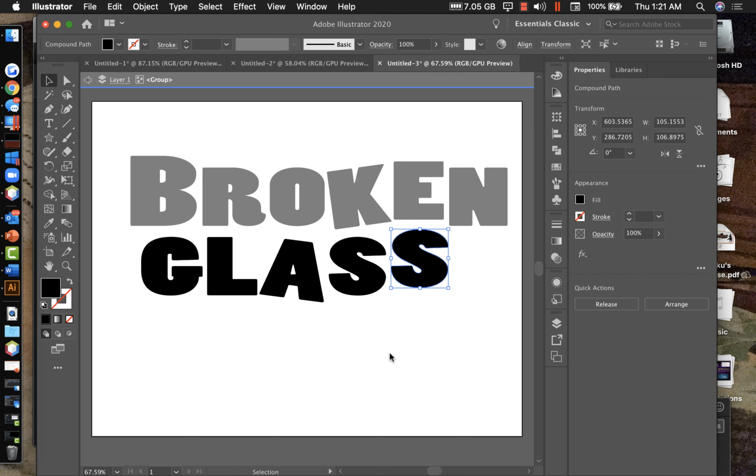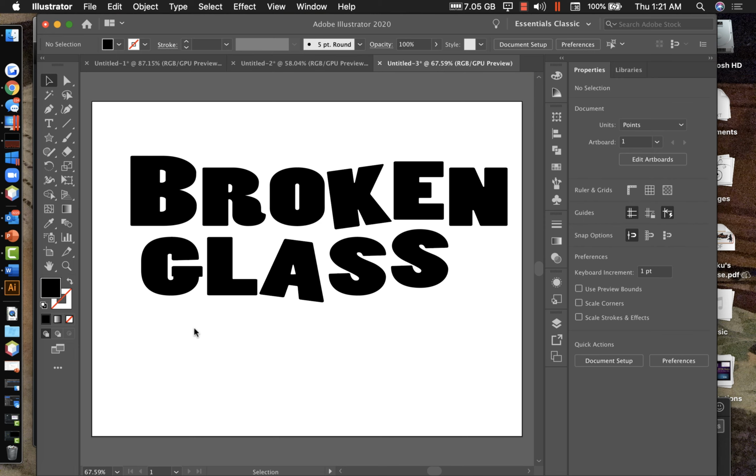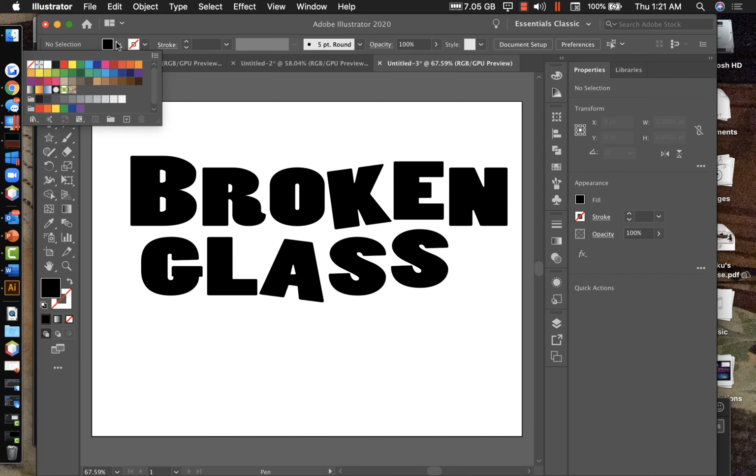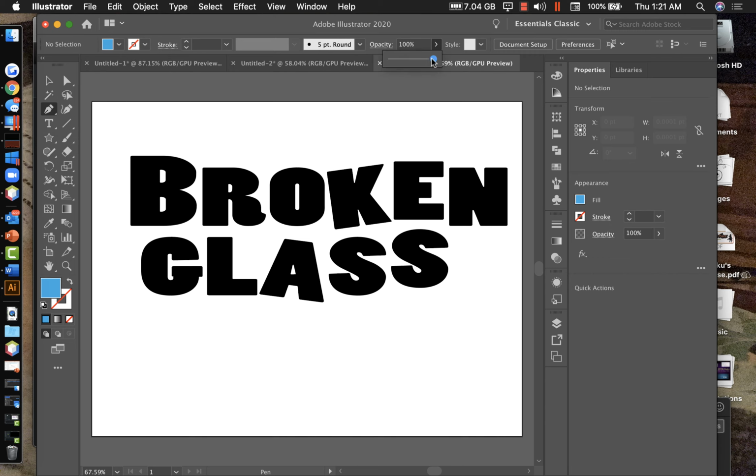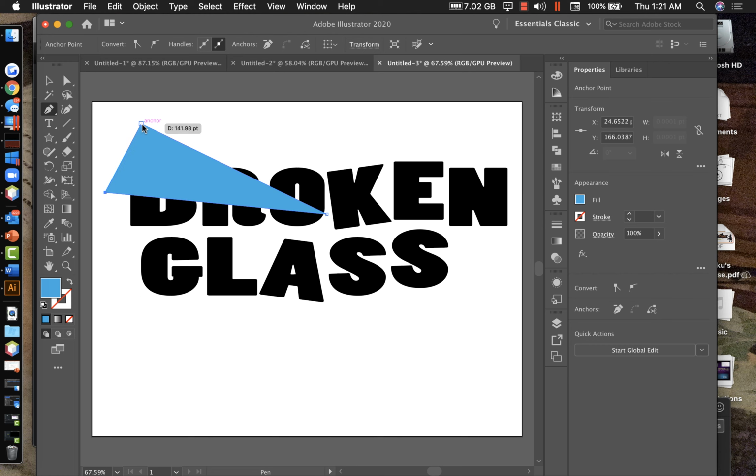All right. I think that's about enough. Now, using the pen tool, I'm going to set this for a different fill. The fill is actually not important at all, but I do want to be able to see through these things as I draw, so I'm going to change the opacity of my fill. I'm going to lower it a little, and what I need to do is just draw some triangles that are going to create fractures. So like click, click, click.